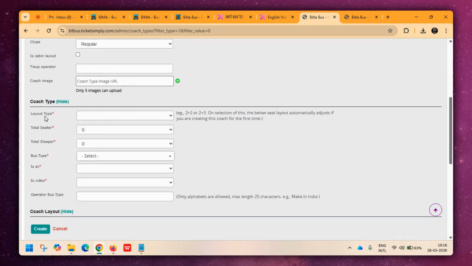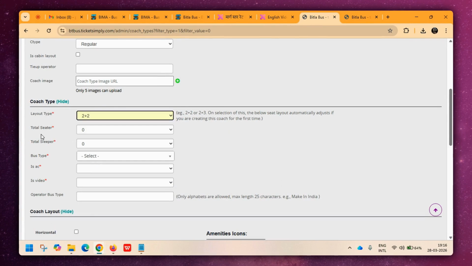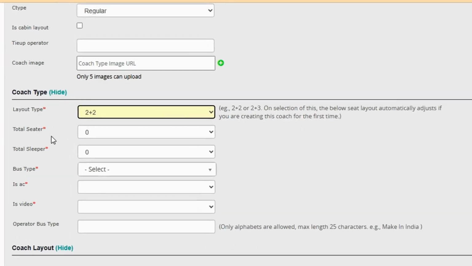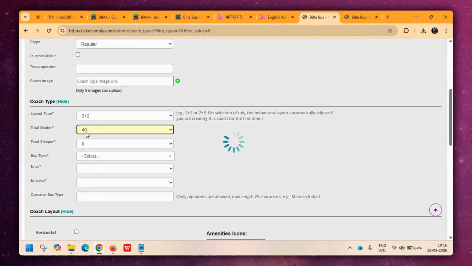Next, we can see the lower tag. Click on this field. You can select 2 plus 2. Then the total seater capacity of the bus is 40. So you can select 40 here. There is no sleeper in this bus, so we can keep it as 0.